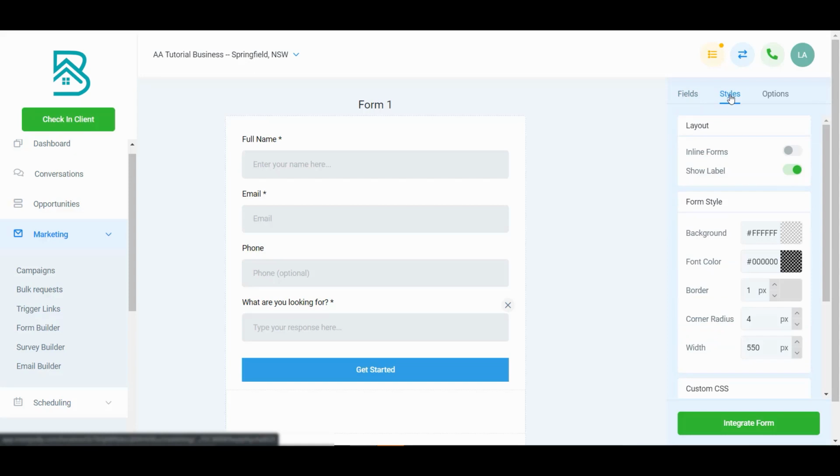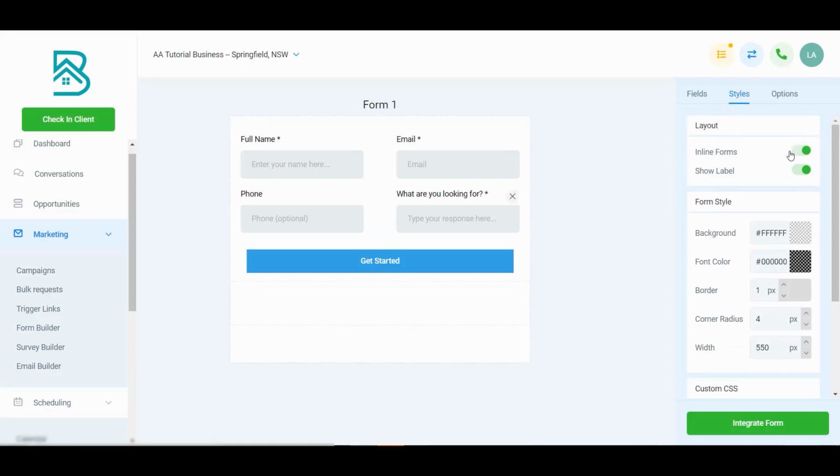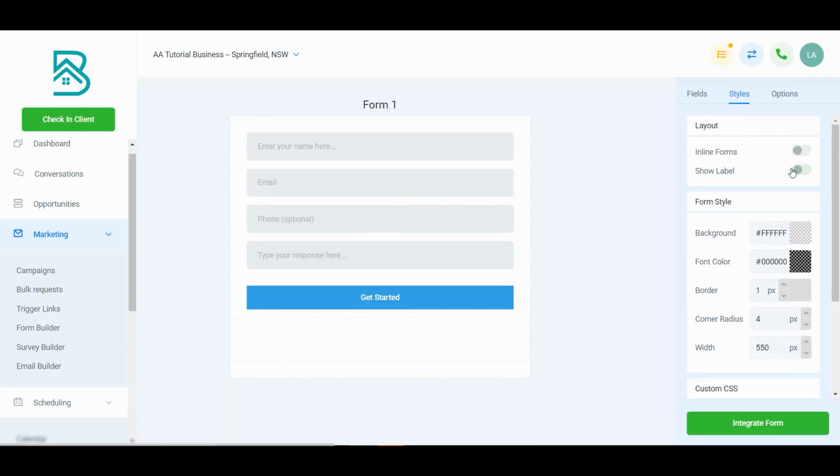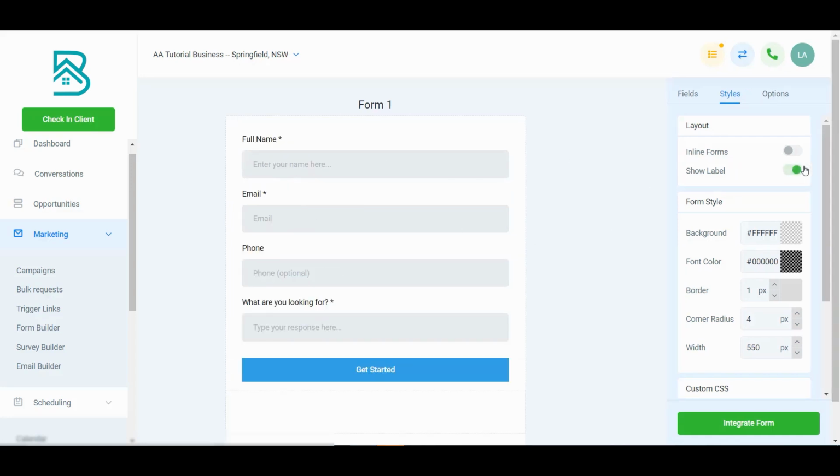So styles, you can change it to an inline, which means if you've got the width on your page where you're putting it, it goes like this, or you can leave it as is. You can show the label on or off, so you can see what that does to it, and that's where your placeholders come in. You might want to make a neater form just like that.